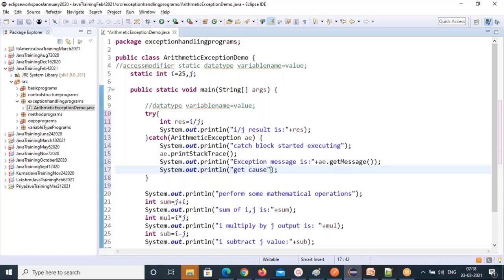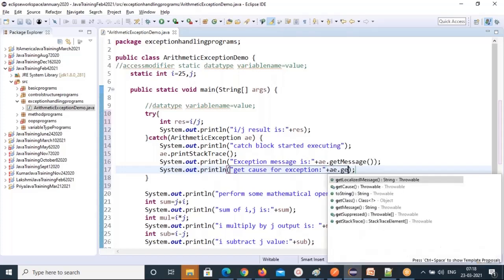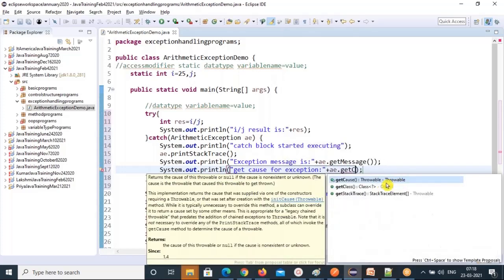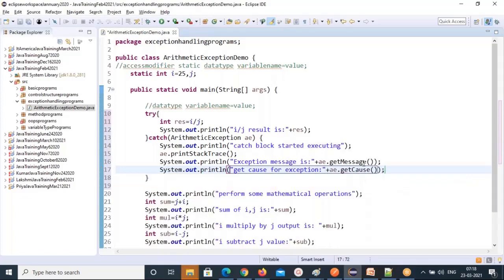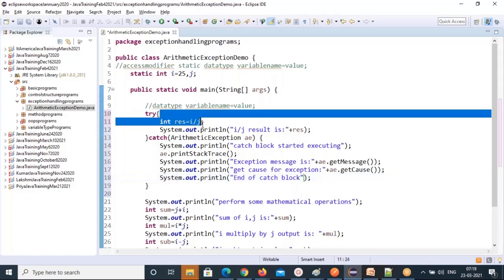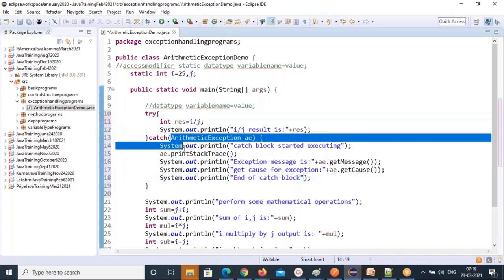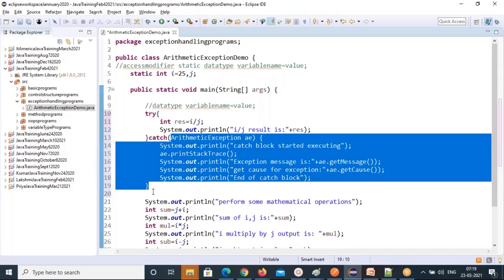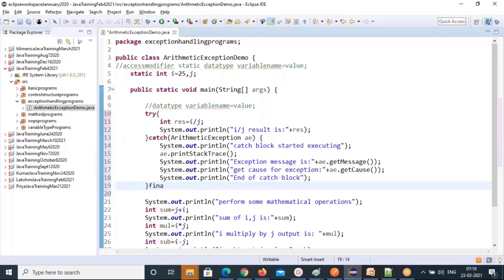Get cause for the exception. So I can write AE dot get cause. That getCause throws a Throwable. So these are all things I'm just calling here in the catch block. So I'll write the end of the catch block. See, when there is an exception in the try block, the cursor will jump directly to the catch block. Then I can write a finally block also here.